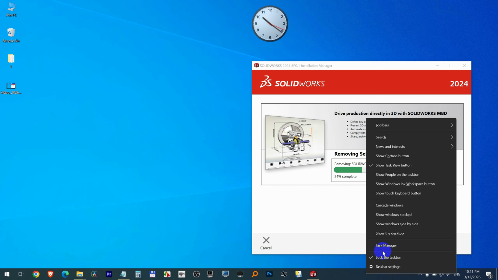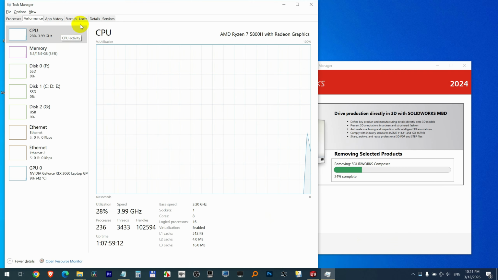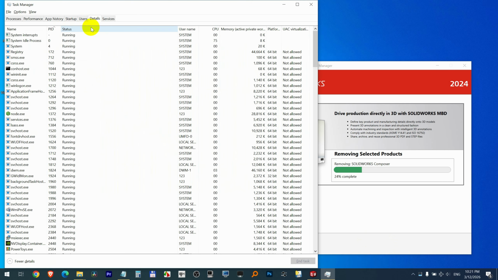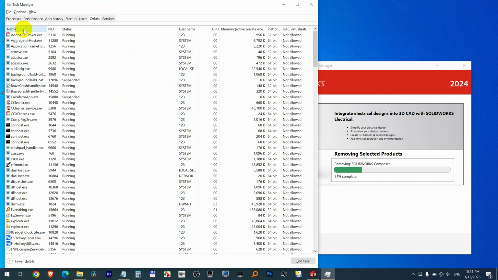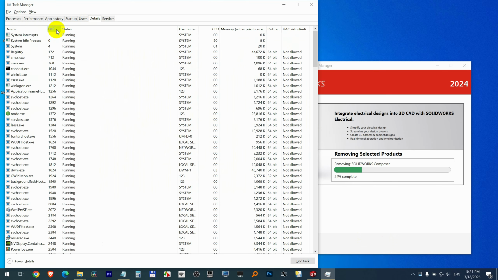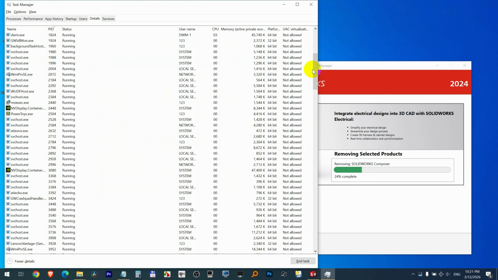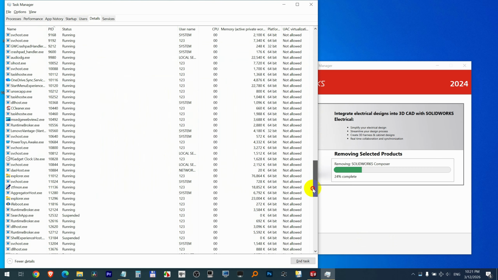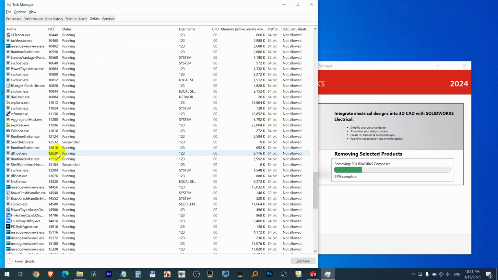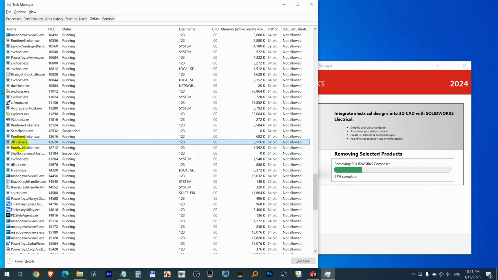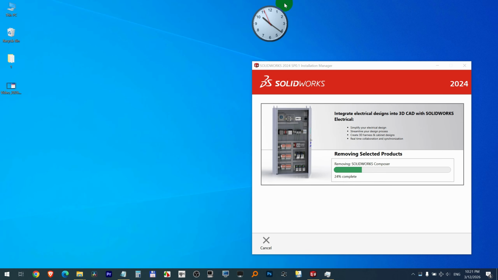Okay, so to terminate that Surrogate thing, come here to an empty area of the taskbar, right click on it, go to Task Manager, come here to Details, and if it's sorted by name, then click on PID, Process ID, and go down to 12,620. Is that one DLL host? Right click on it, End Task, and End Process. And the uninstallation process should continue.